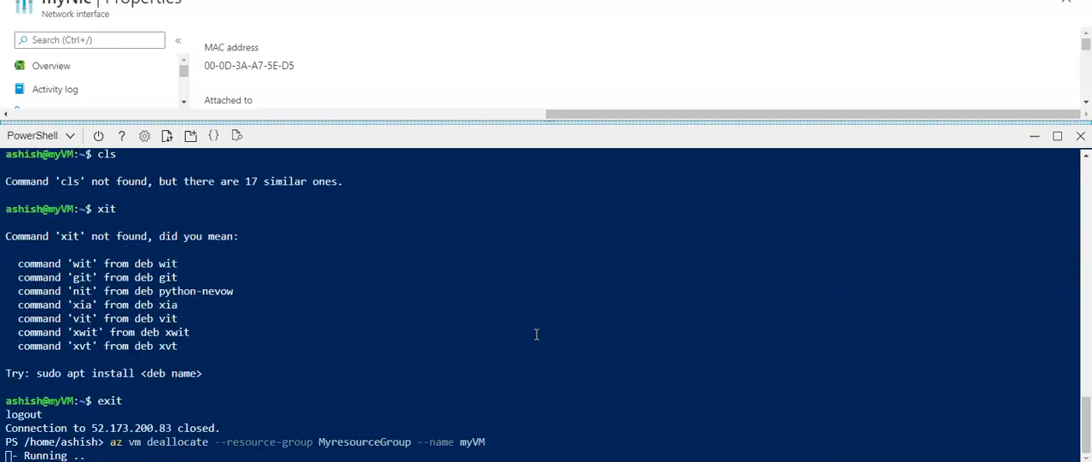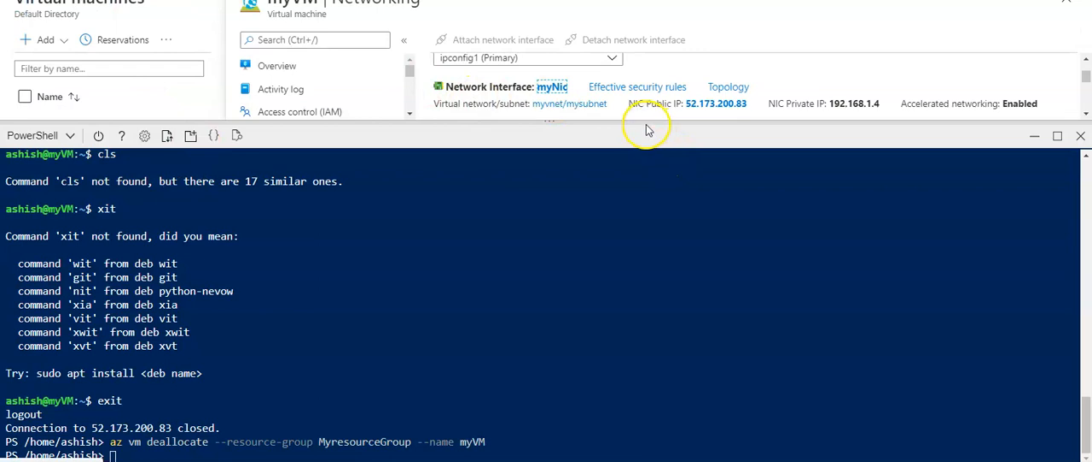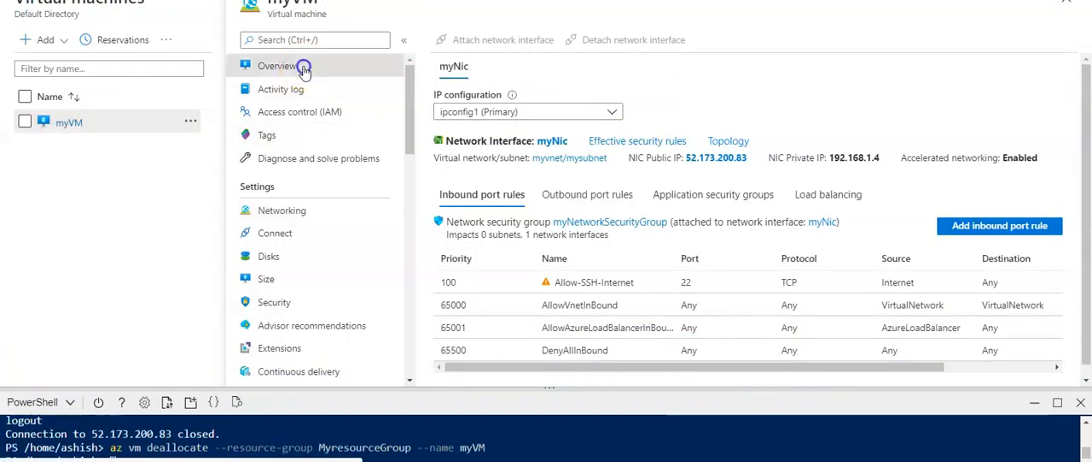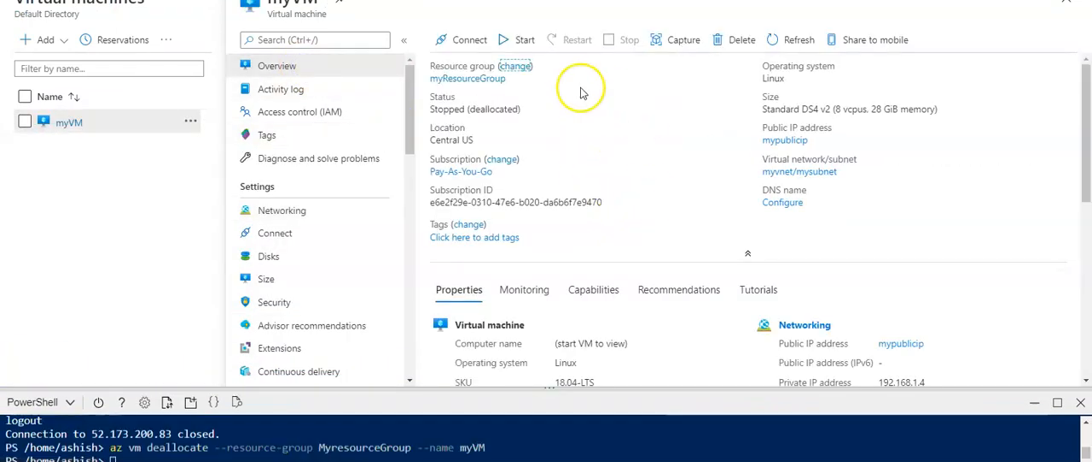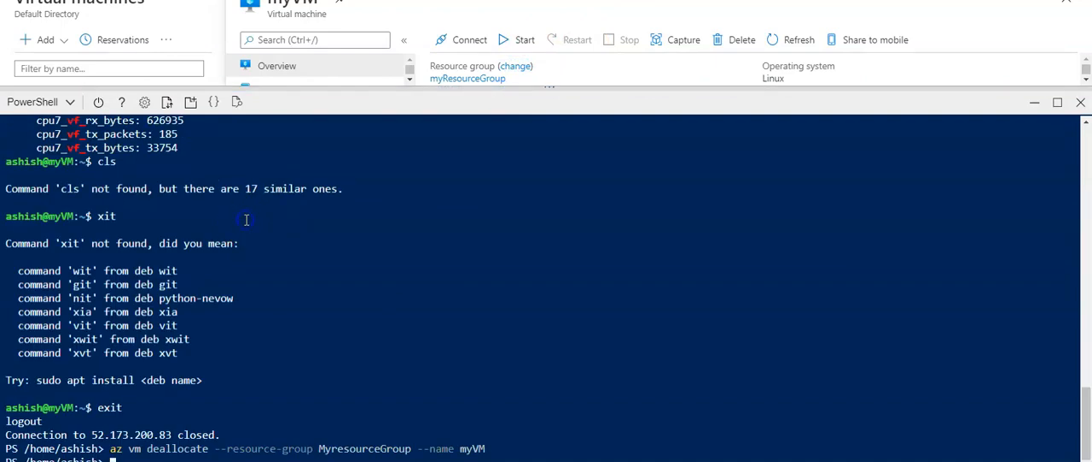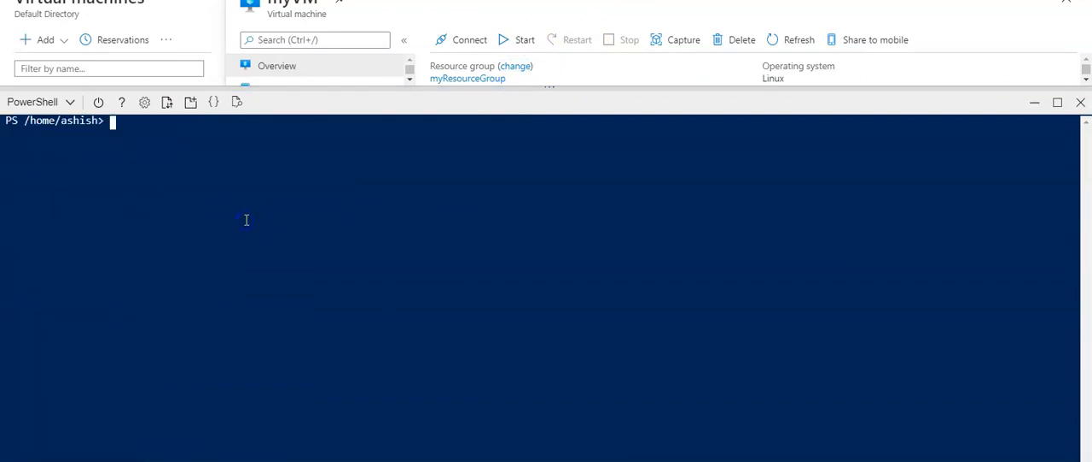This command is still running. It will take some time. All right, so if you would go back to your VM now, go to the overview section, you see that the VM is stopped and it's giving you an option to start. And now if I want, I can turn the accelerated networking feature off.